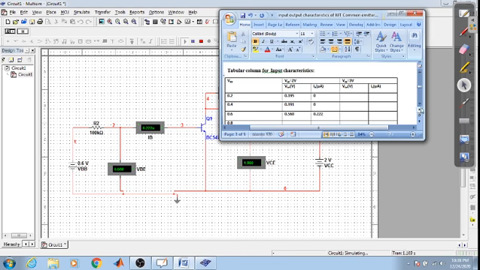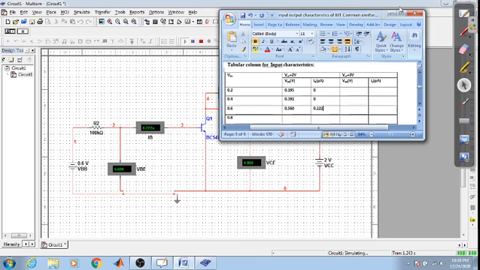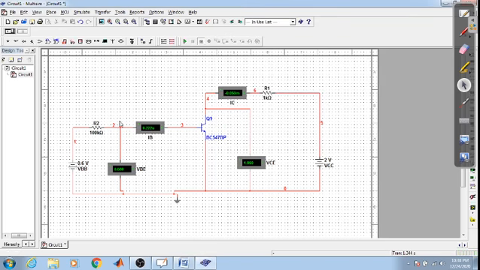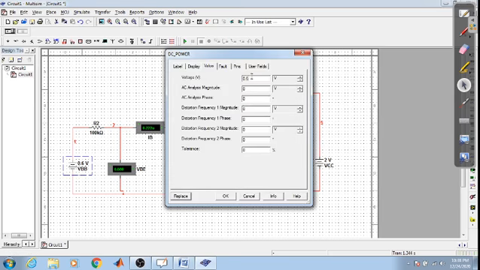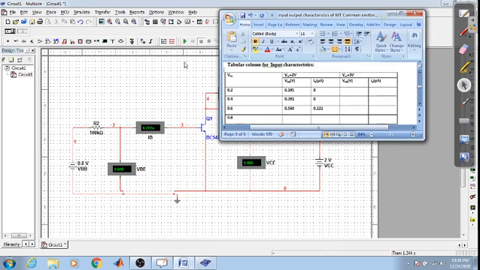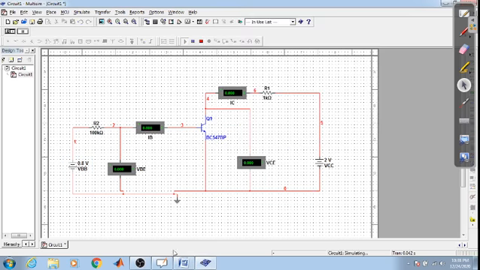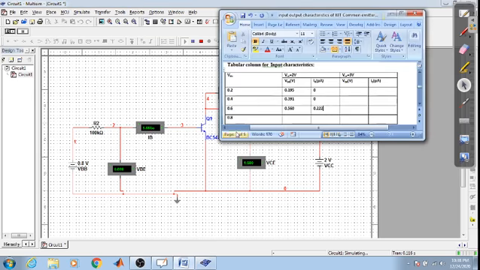Okay, the next thing is what we need to check for? 0.8. Stop this, click on this, make it as 0.8. Click on OK. Now click on run. Now observe here for 0.8 the voltage is how much? 0.616, and your IB is 1.665 microamperes. Save this one.